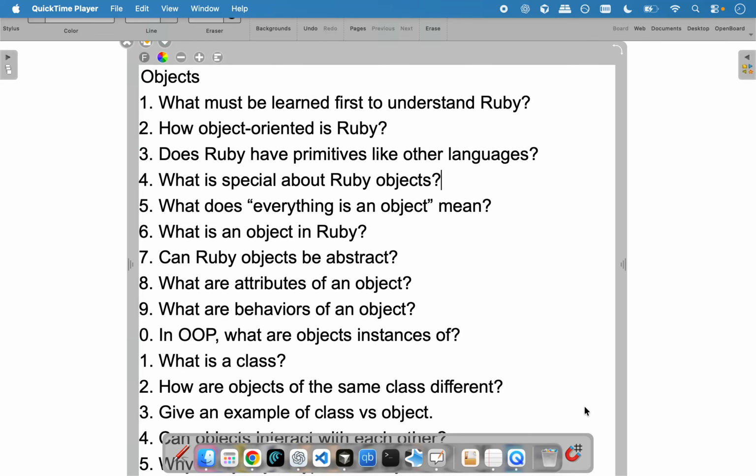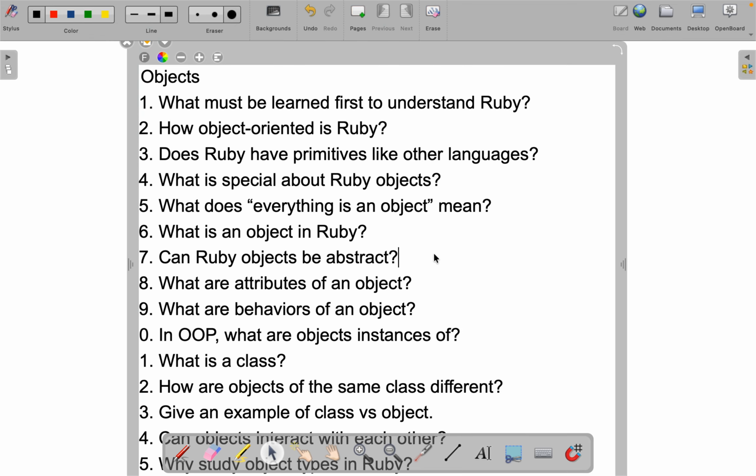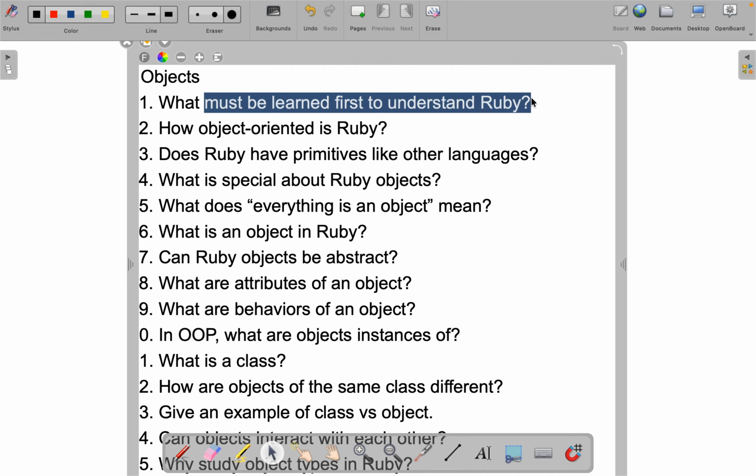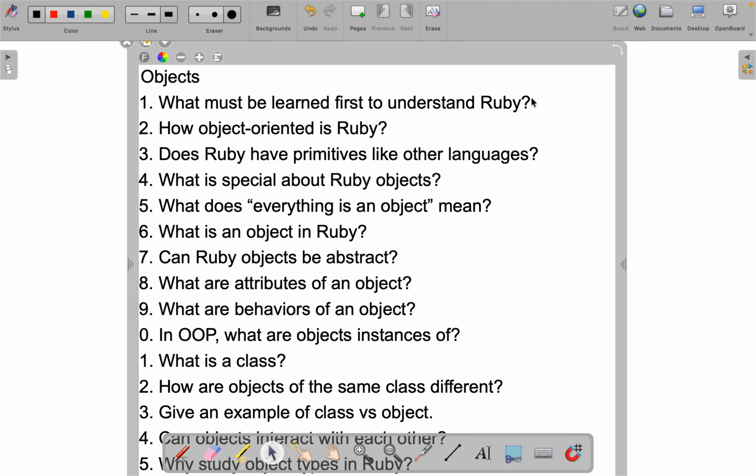And we'll discuss objects. So, what must be learned first to understand Ruby? It's the objects. Objects are like the building blocks of Ruby. So we need to learn objects to understand how Ruby works and how object oriented Ruby is. It is completely object oriented.